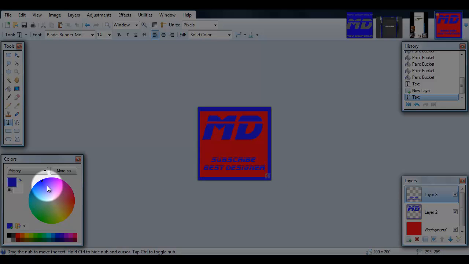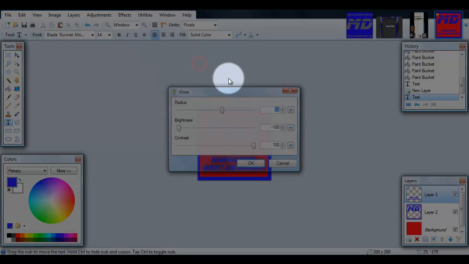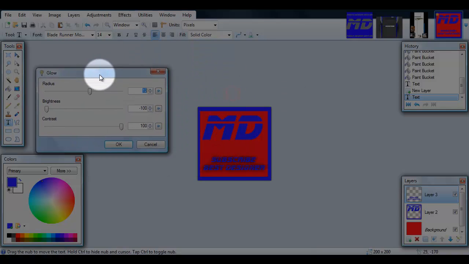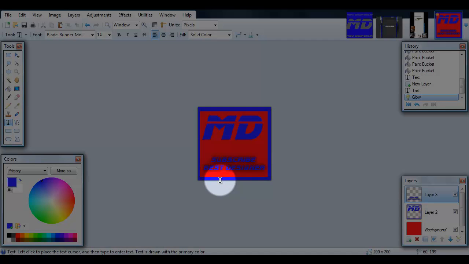Let's say you want it to look more cool. You could go to effects, photo, then you click glow, and then it makes it glow. If you can see that, it looks like more 3D-ish. Looks nice. Alright, so you should set it up to 13, the brightness up to like minus 100, and the contrast up to 100. Now it looks like more 3D.